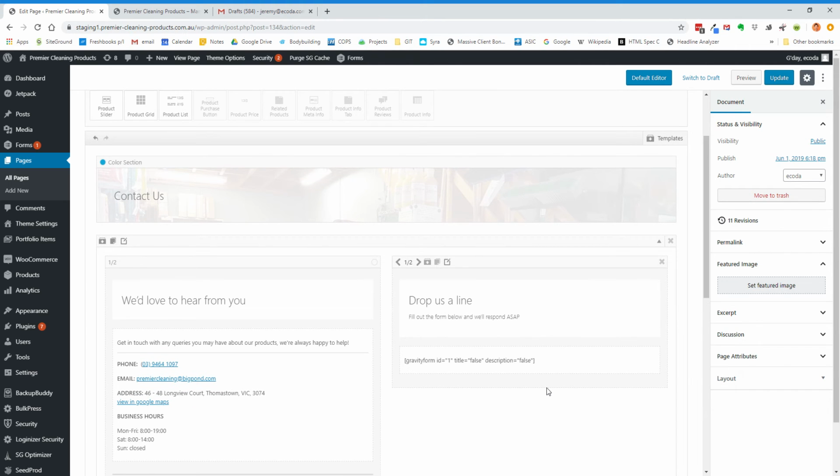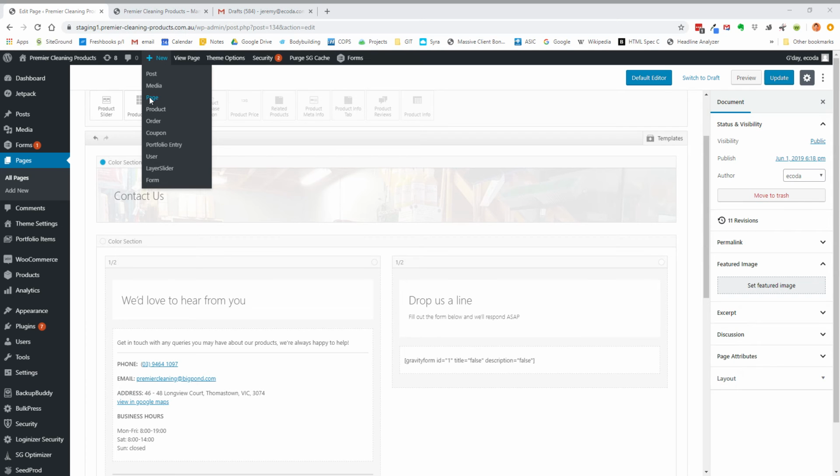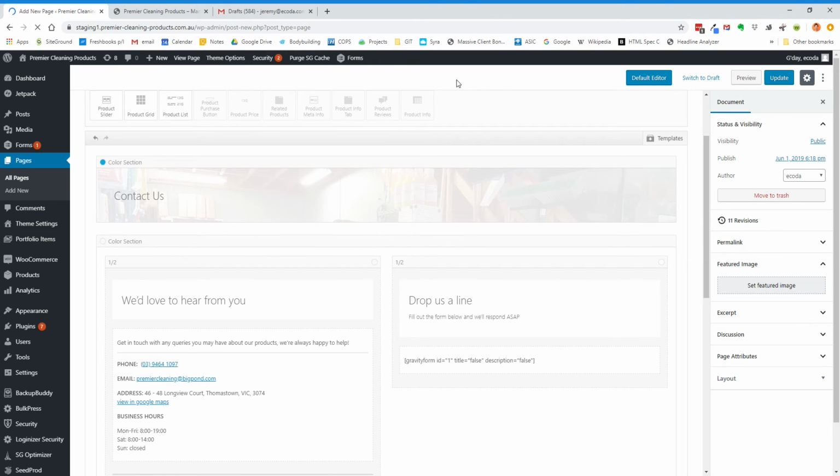Now, what to do if we decide that we want to create a new page? Good question. I'm glad you asked. So now we'll go to add a new page, which you can do either on the left-hand side under this menu, add new, otherwise under the new tab at the very top, add a new page. Select that. I don't want to save the changes that we've got.